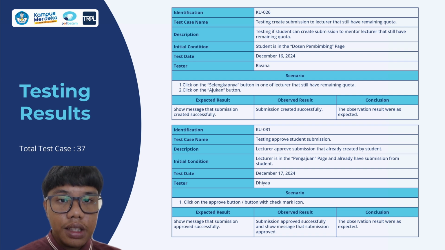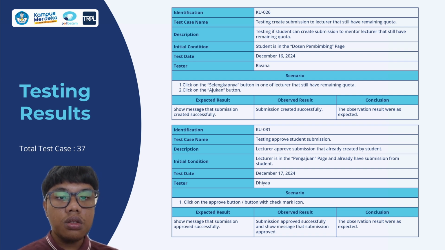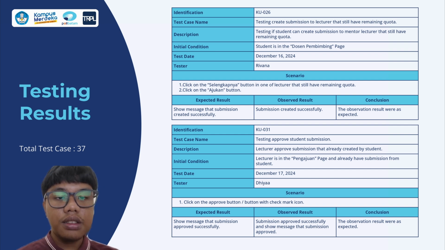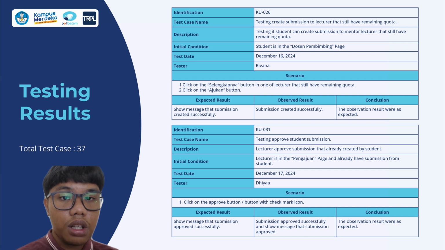The second one is identified as KU031. The test case name is testing approved student submission. The description is the lecturer approves a submission that was already created by a student. The initial condition is the lecturer is on the Pengajuan page and already has a submission from a student. Test date is December 17, 2024. The tester is myself, Dia.